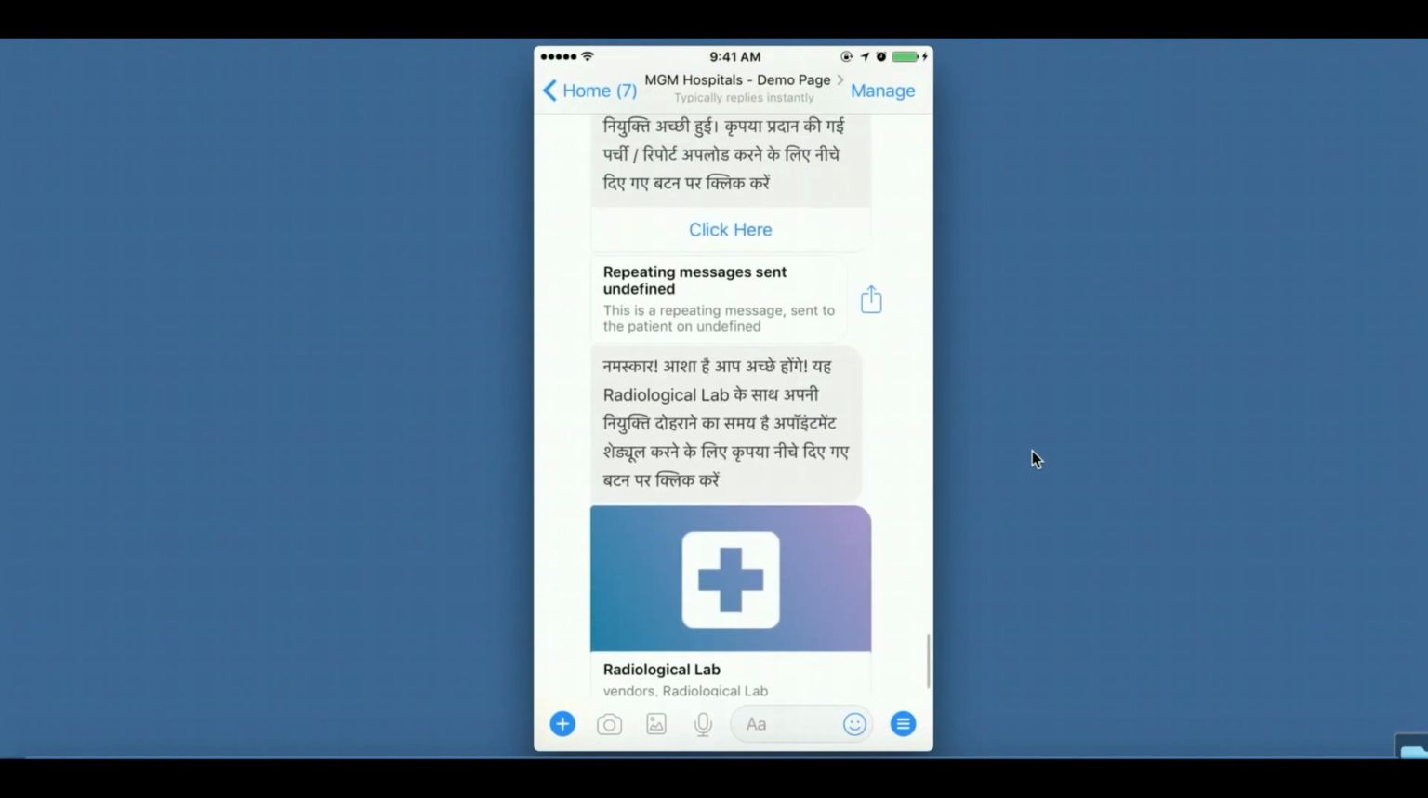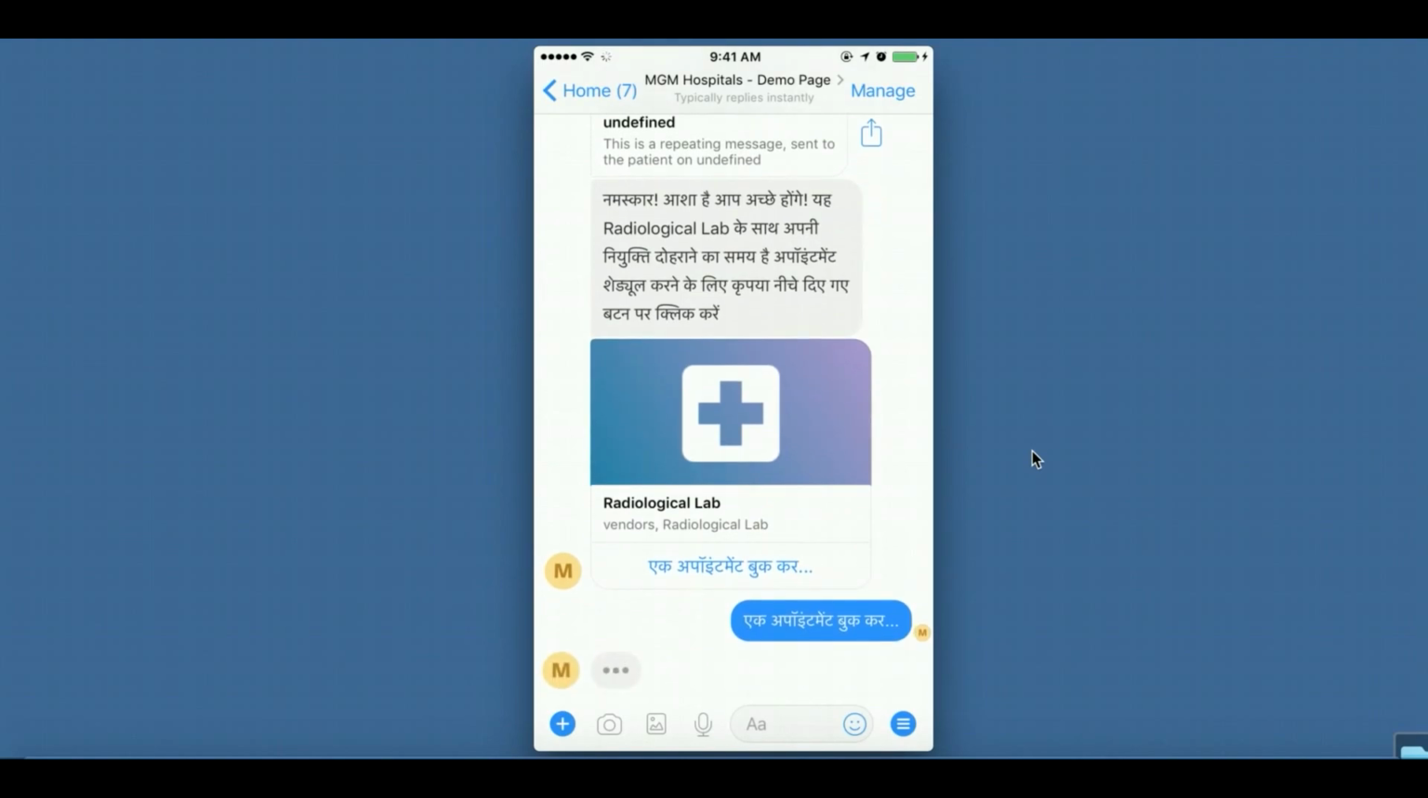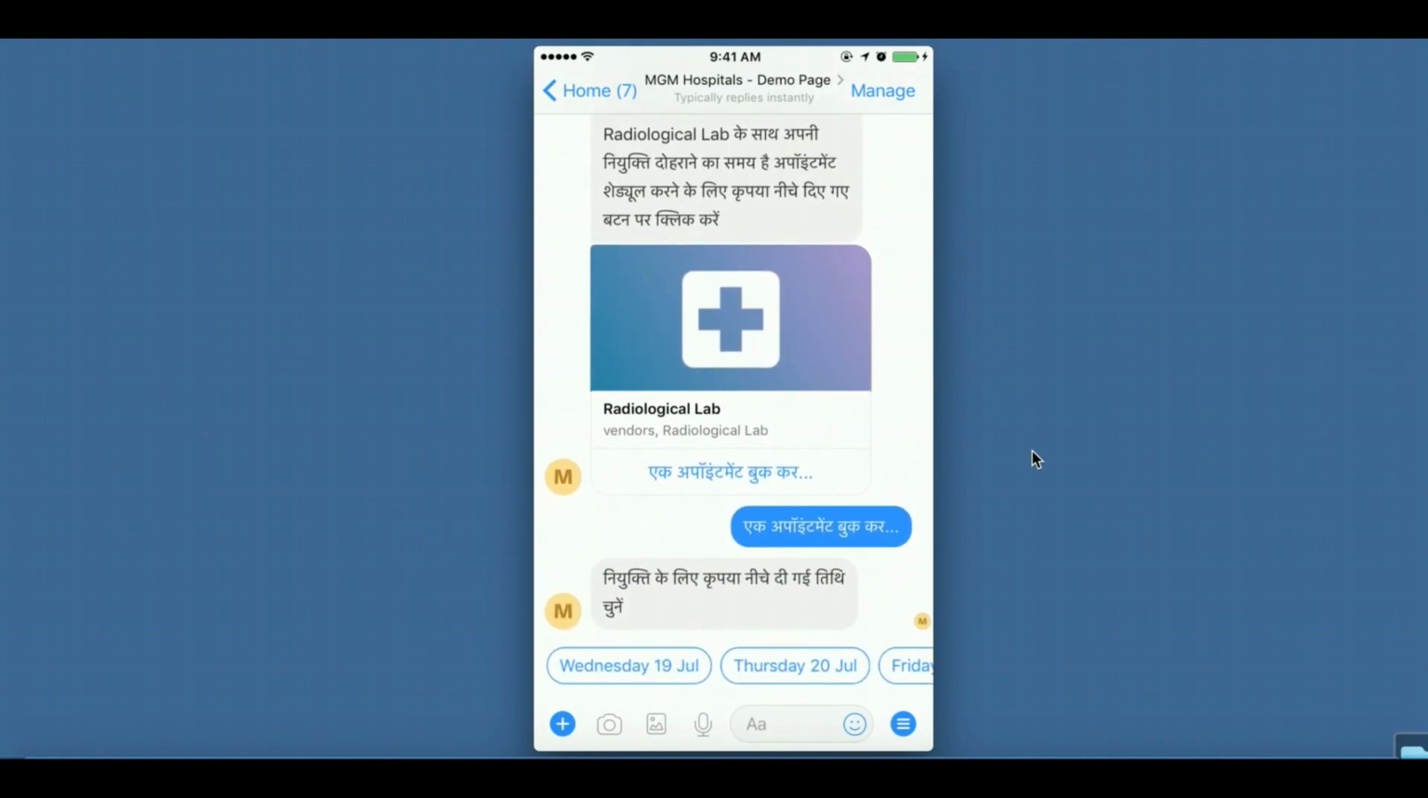The next item for the patient was the radiological test. Similarly, at the time of the test, this message is sent to the patient, and the patient can quickly book an appointment by clicking on this button. A similar process is followed even in the case of all the tests that are required.